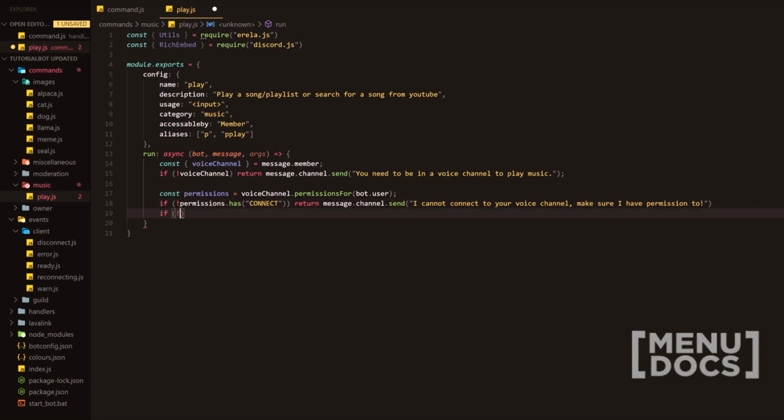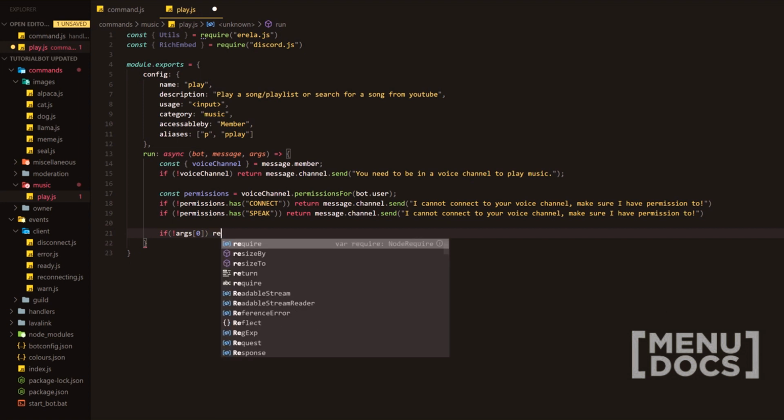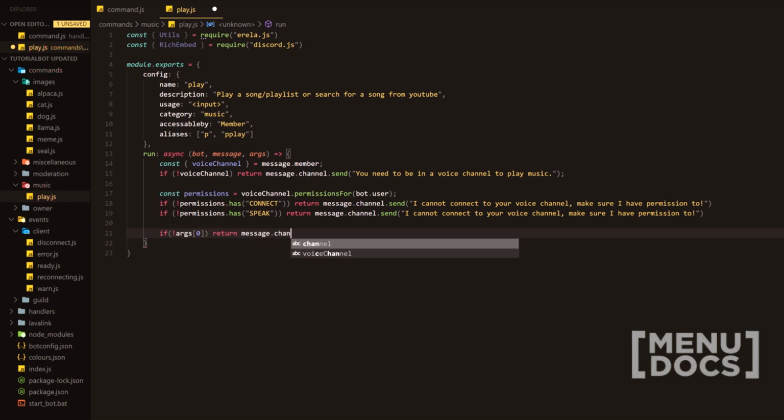Next in line is we're going to check if permissions.has permission to speak. And then we're just going to pretty much return the same message. So we'll hit that with a copy paste there. Next, we're going to go down 2 more lines. We're going to add args 0. So we're going to check if there isn't an argument provided, we're going to return another message.channel.send, obviously. Next here, we're going to say please provide a song name or link to search. There we go. Got a semicolon. Don't forget semicolons, guys.